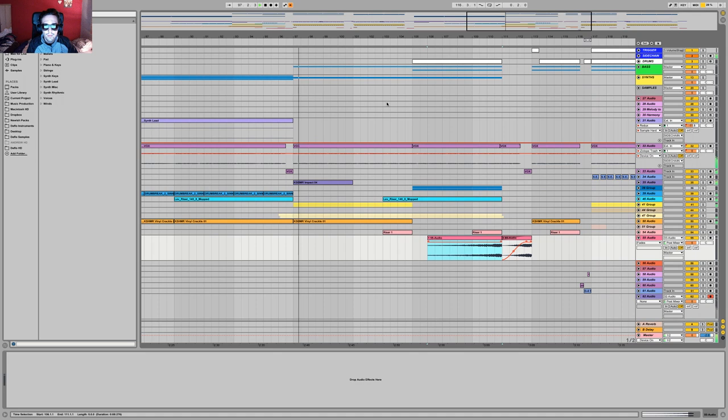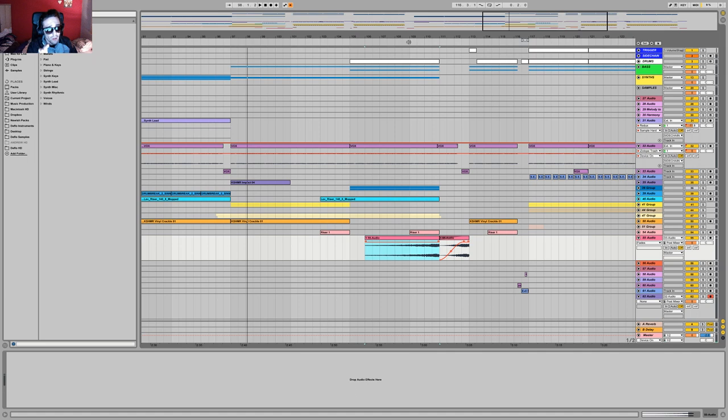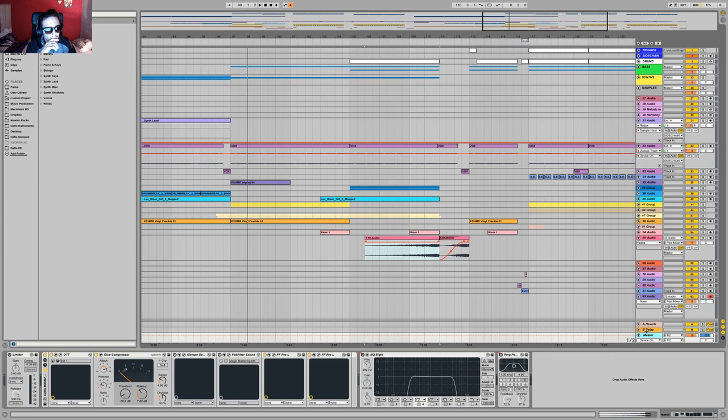And the second drop of the song is exactly the same as the first one, just with a little pause here where I took off all of the, I think I did it on the master.